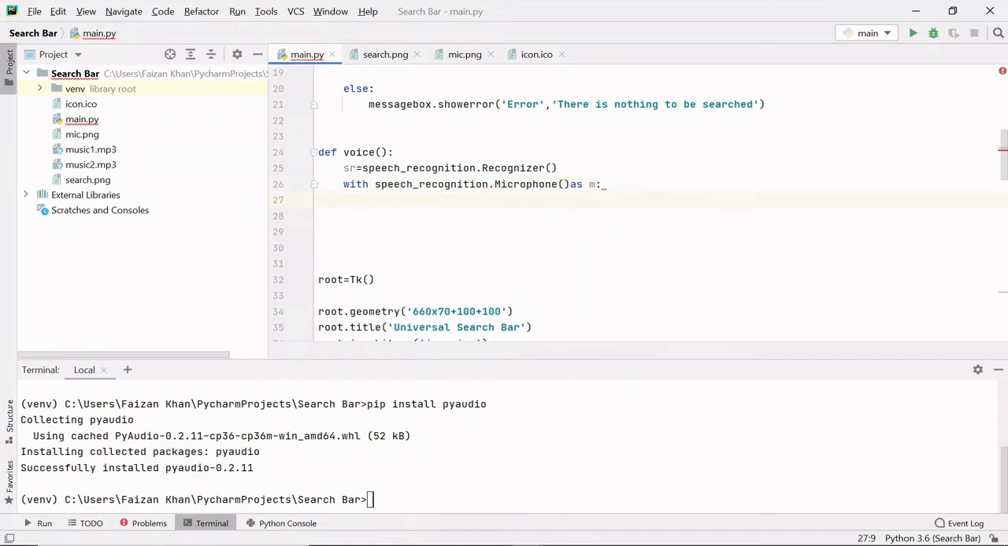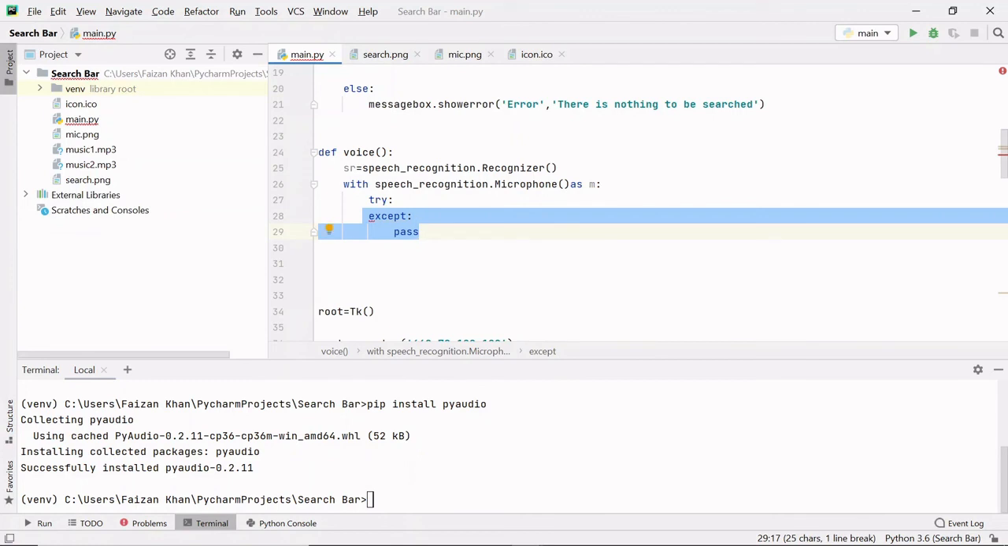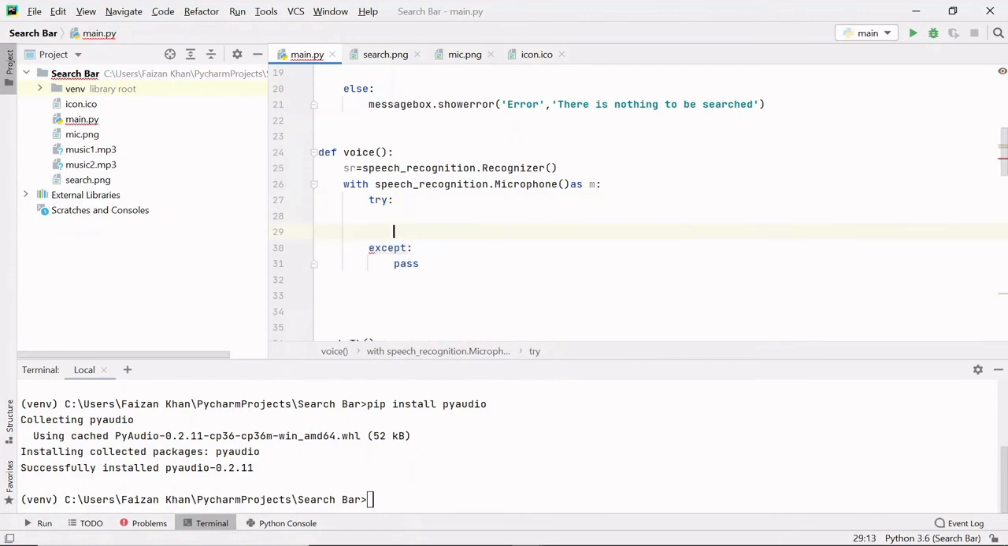Then I'm going to create a try and except block. If there is any exception, it can be handled, right? So I'll simply pass if there are any exceptions. An exception can be like your voice is not recognized properly. In that case, this except block will be executed. Otherwise, this try block will be executed.